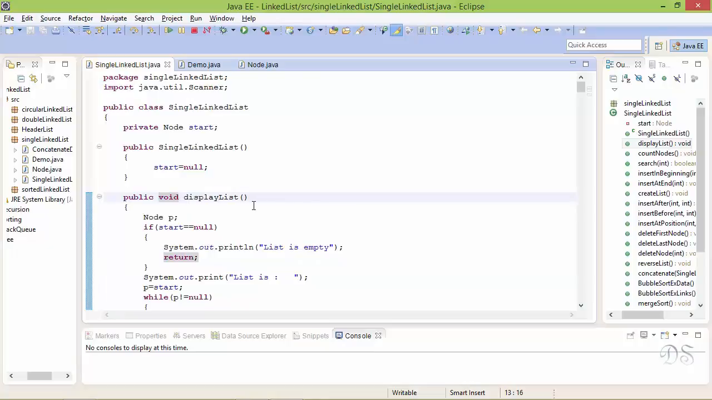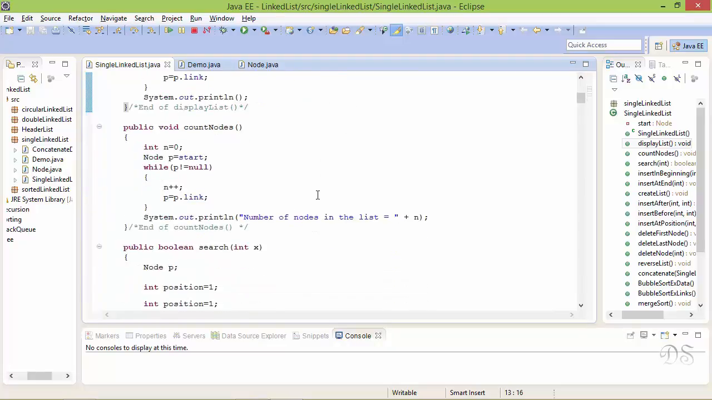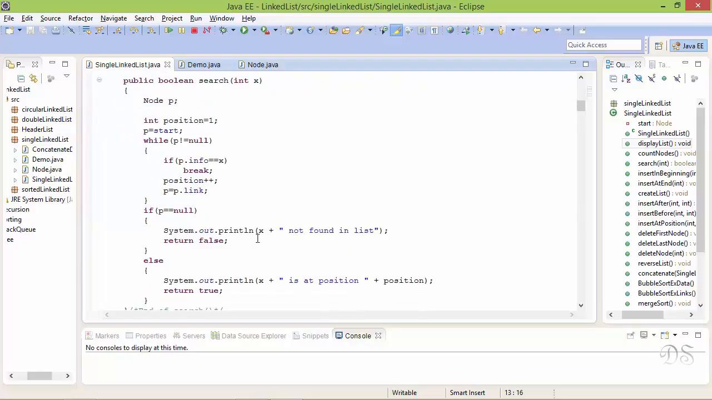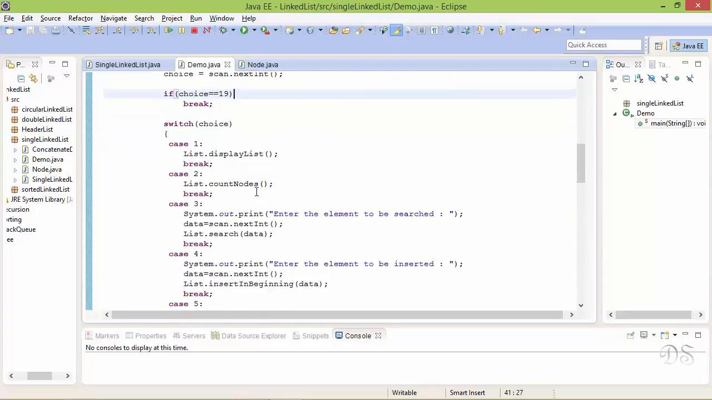This is the display list method which displays all the elements of the list. If the list is empty, then we'll just print this message and return. Otherwise, we'll display all the elements of the list starting from the first element till the last element. This count nodes method displays the number of nodes in the list. If you want, you can return the value of this n from this method. This method search will return true if element x is present in the list. Otherwise, it will return false. In our main, we have called these methods display list, count nodes and search in cases 1, 2 and 3.